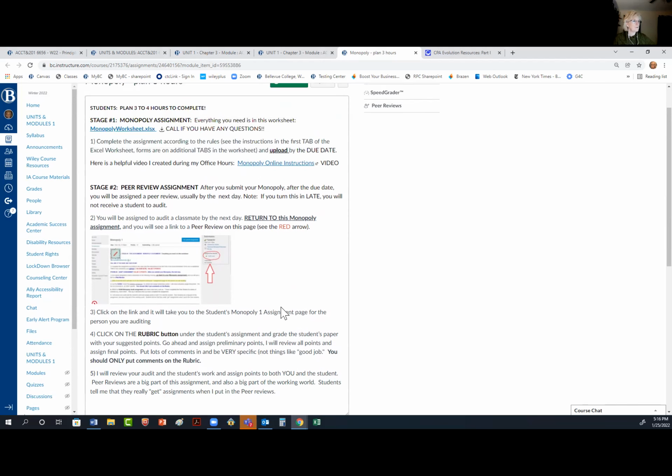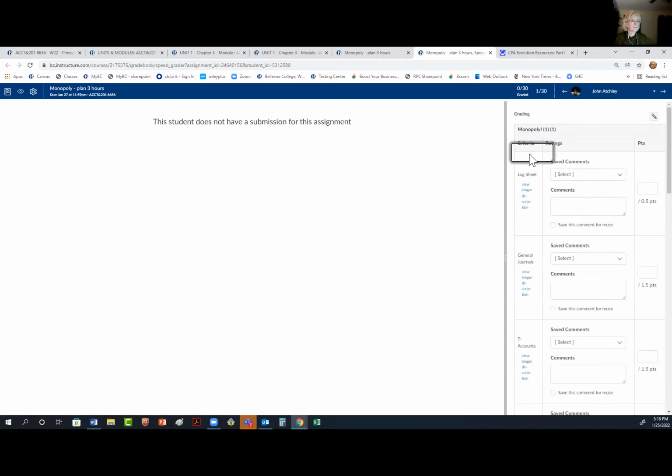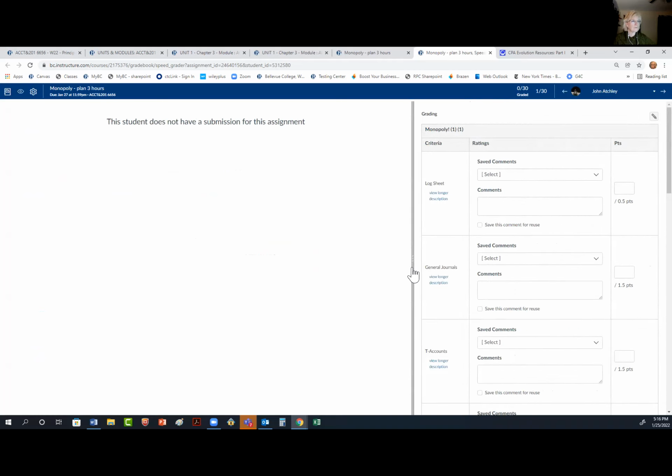Nobody has submitted Monopoly yet. But if you went in and you saw this rubric, and if you have to drag it over a little bit, you'd open it up and then you'd say, the log sheet, did they complete 25 transactions? If so, you'd give them some points. And then you'd put your comments in here. Don't just give them a score with no comments.